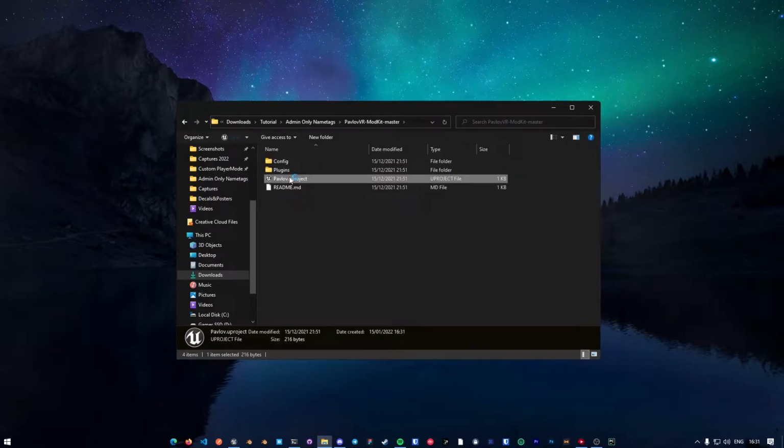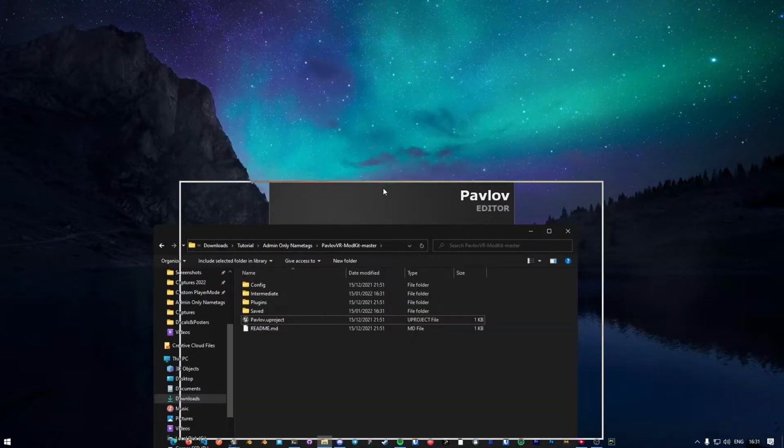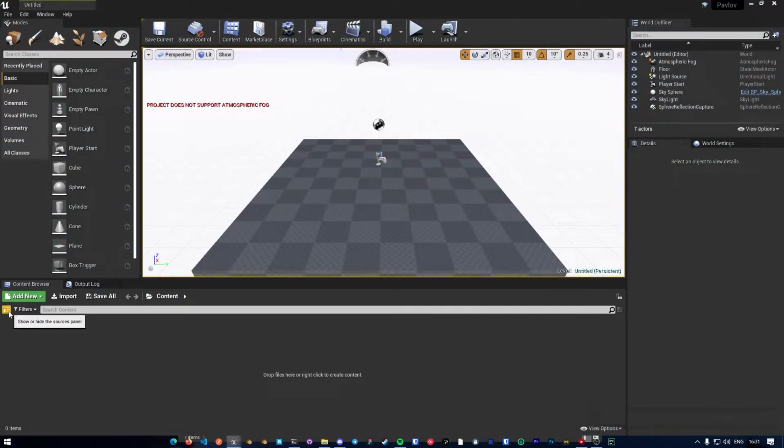And then you want to open the pavlov.u project file. And please remember, you cannot change the name of this file, but you can change the name of the folder if you wish to, so you can make it your own. Okay, now UE4 is open. You want to show the sources panel.